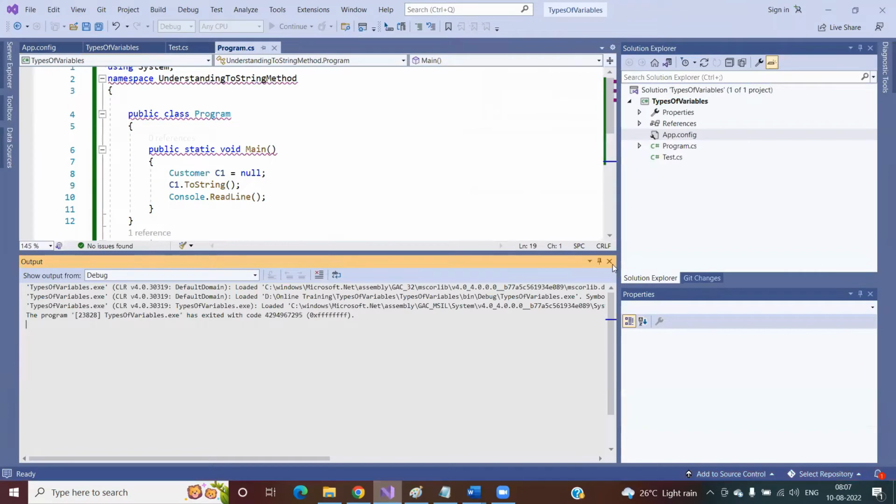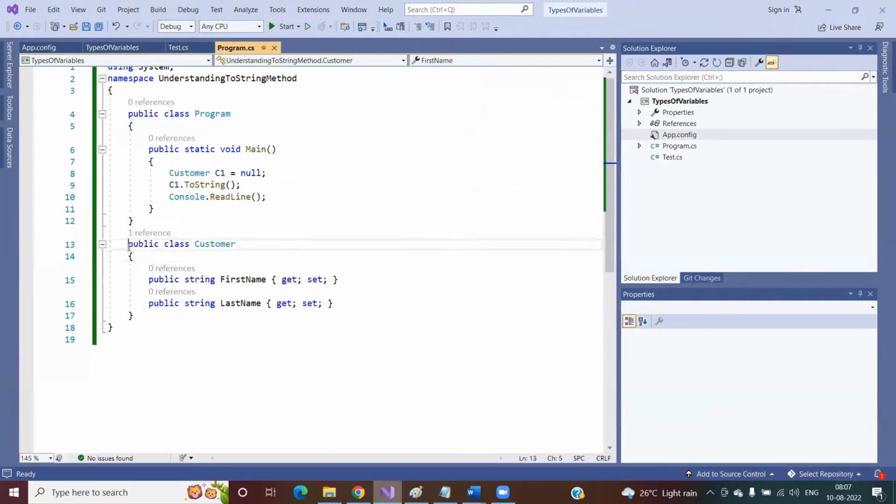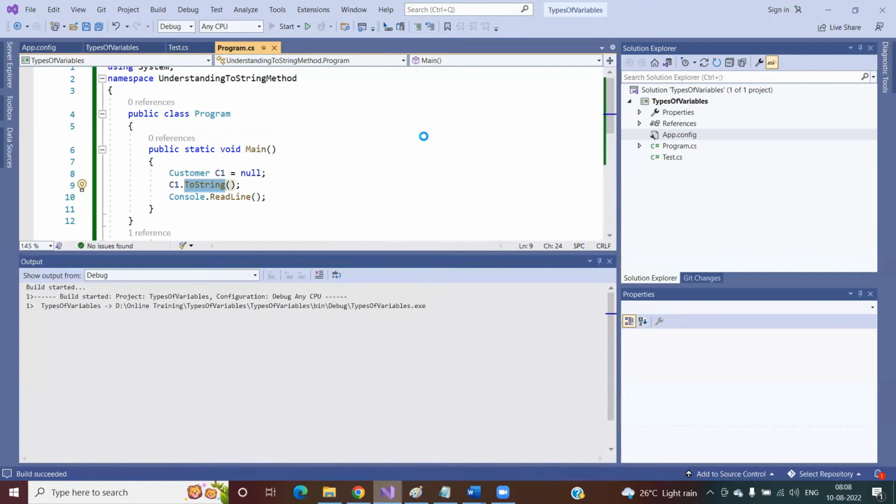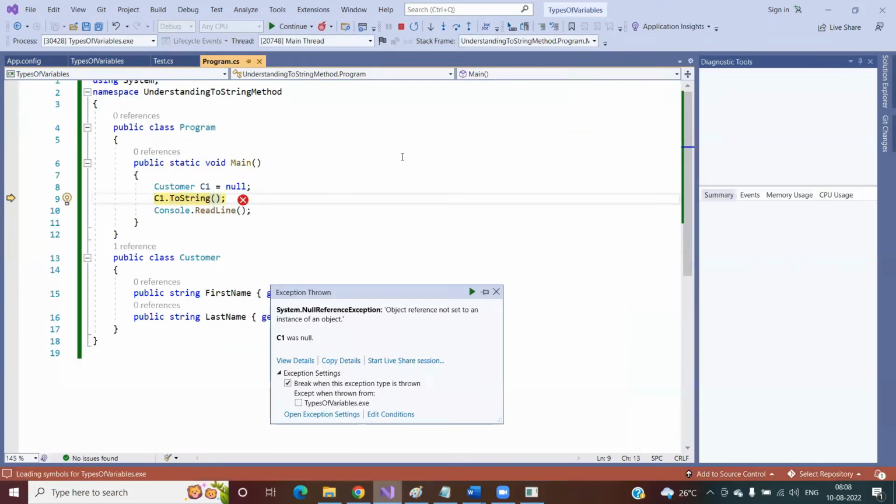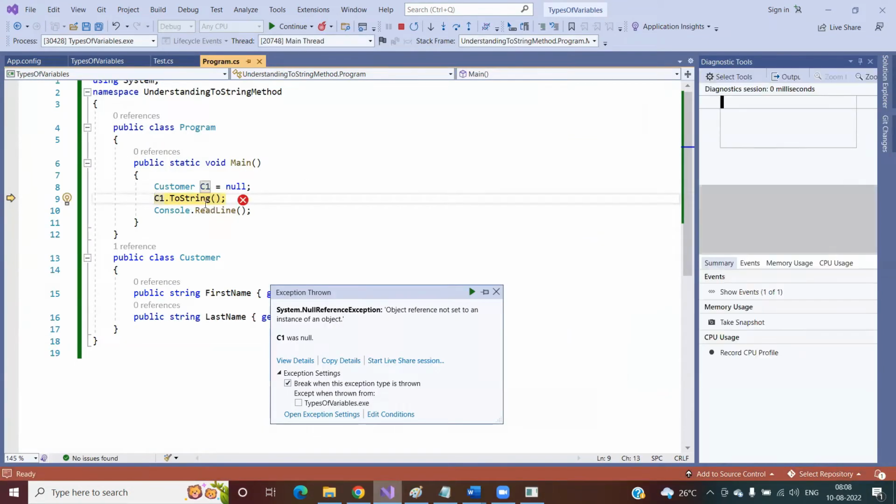In this case, I have one customer class. I'm creating one customer variable C1 and assigning the value null. That means C1 is null. Now, on the null object, C1 pointing to null, if I invoke the ToString method, it will not handle it, it will give me an exception, because the ToString method does not handle the null value.